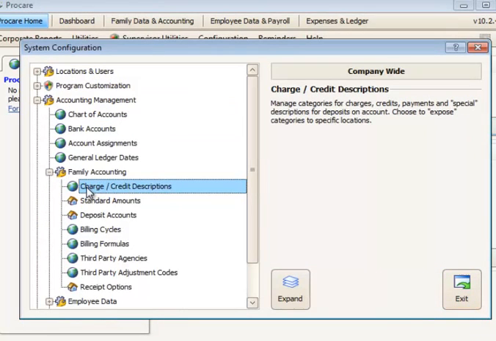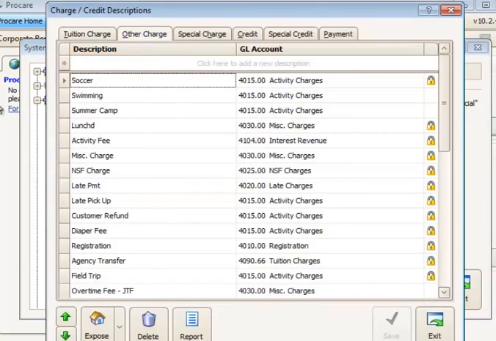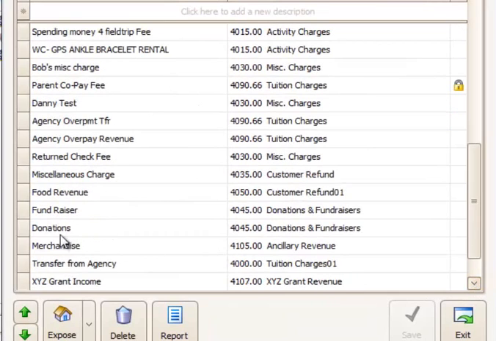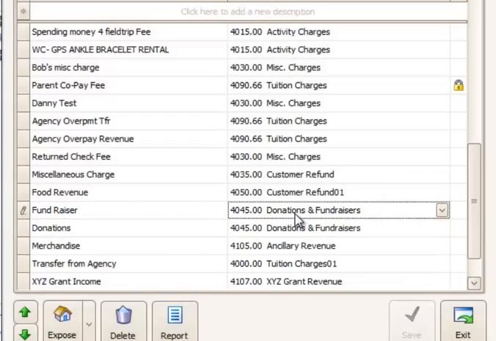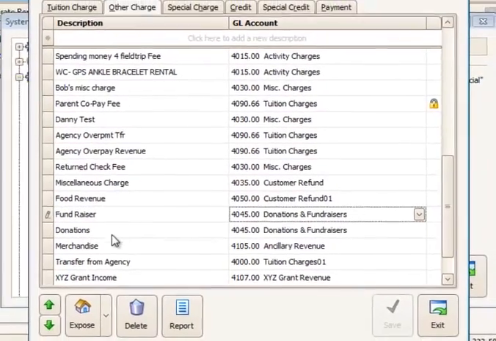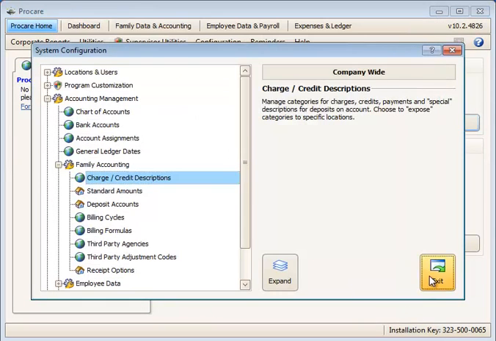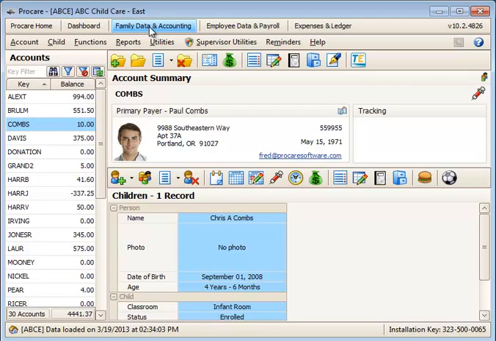And then I'm going to show you the charge description that I created and attached to that revenue type. So we'll go to the charge credit descriptions here, and we'll go to the other charges, and I've created a charge description down here called donations and another one called fundraiser, and they both point to that general ledger number for the revenue. So depending on what type of revenue I'm posting, fundraiser or donations, I can use either of those descriptions.